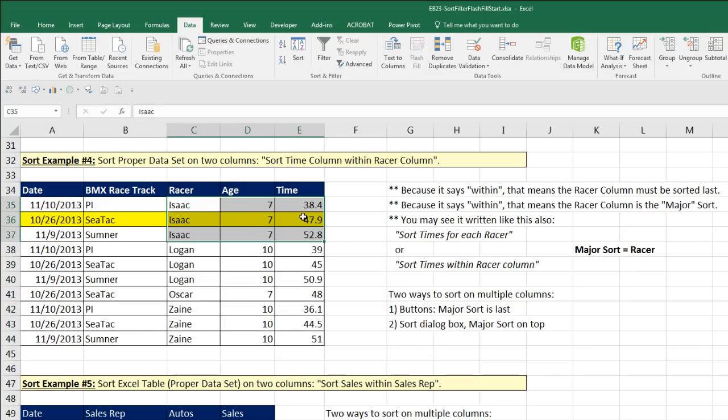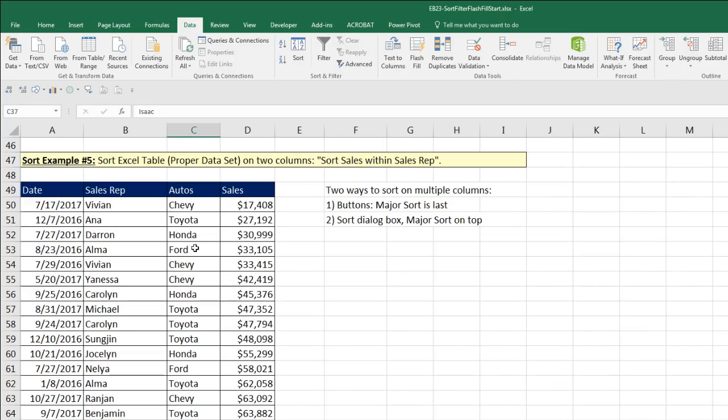A bunch of mini sorts in the time column, but the racer column, the major sort, is sorted A to Z perfectly. All right, so you can pick which way you like. If you're doing the buttons, you have to select time first, then racer. If you're doing the sort dialog box, the racer goes on top. All right, let's see another example.